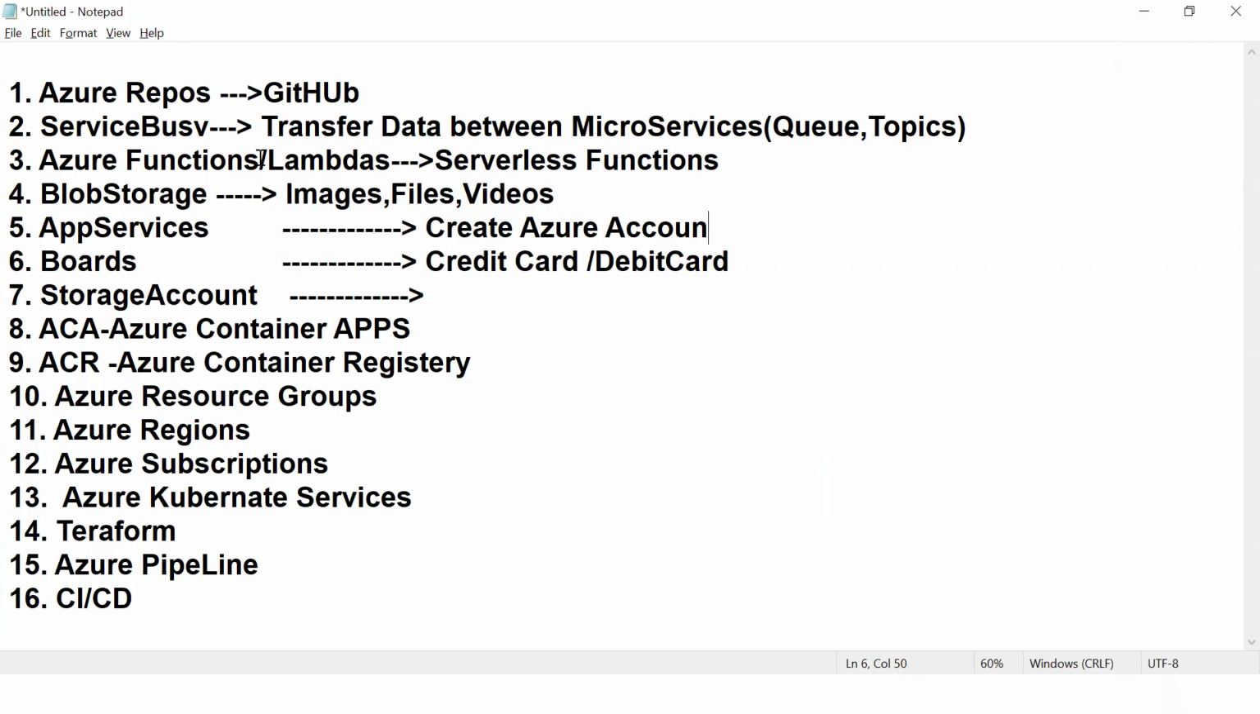Azure App Services. What is the purpose of Azure App Services? For deployment of the application. You develop one web application, you have to keep that application on the server. So you have to create the Azure App Service. Are you following everyone?